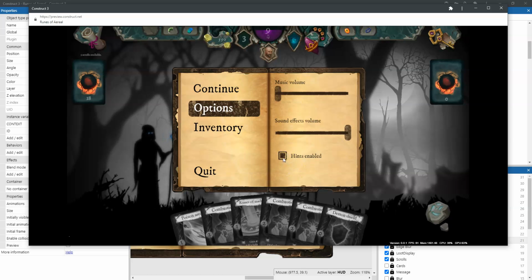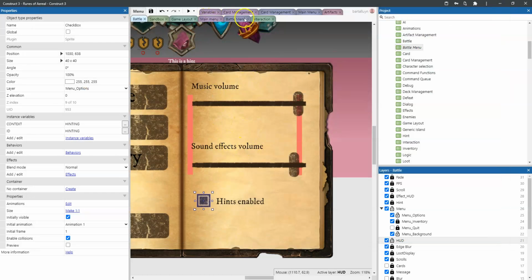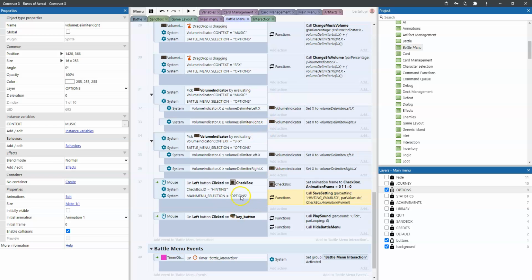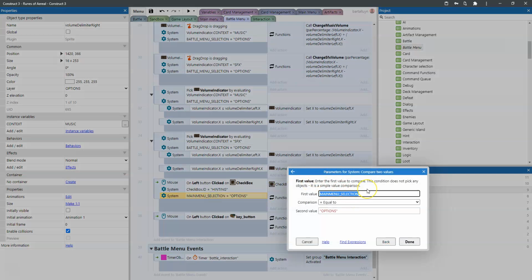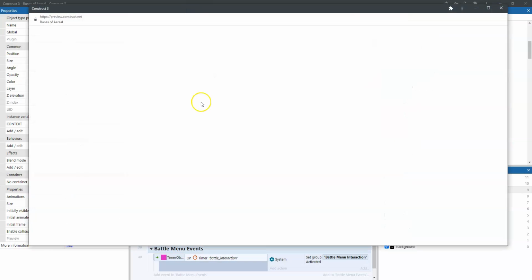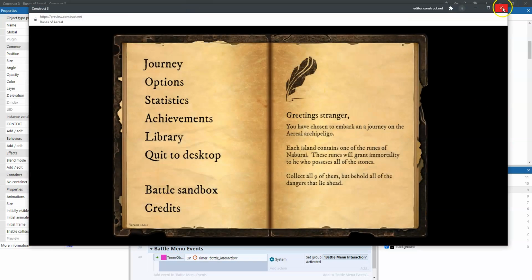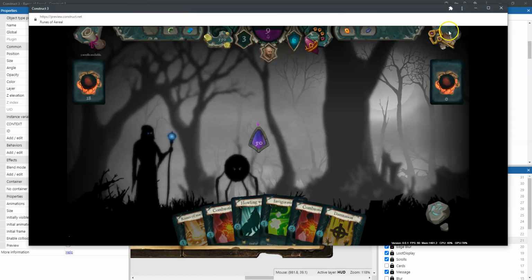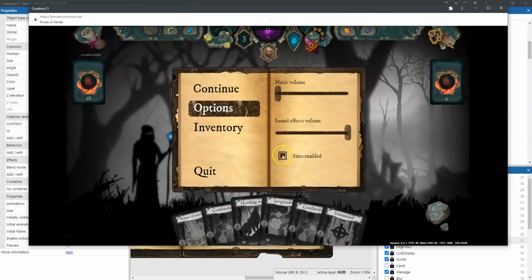So that's not working, is it? The question is, why is it not working? So the main menu selection, it's not main menu selection part, it's the battle menu selection. That is the problem. No, I want the battle interface. Okay.